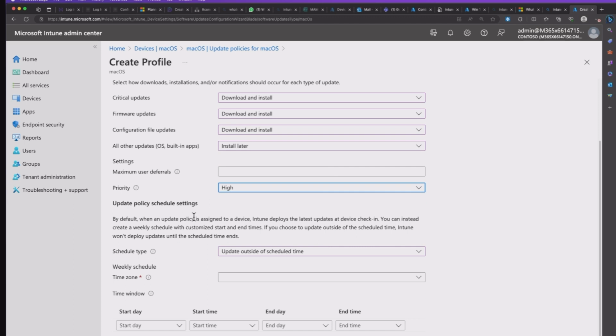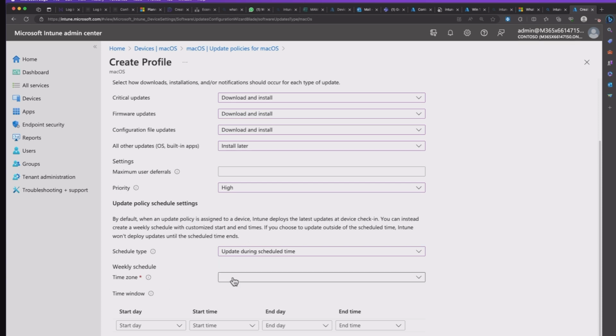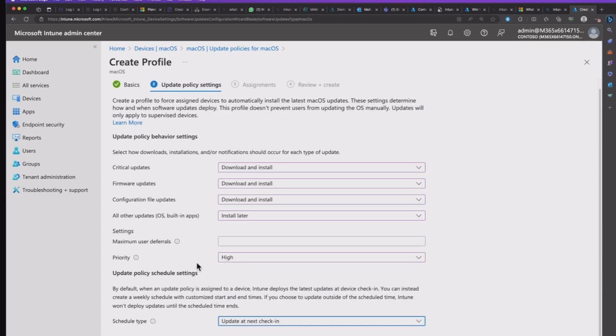The next two options we have here is we can give a schedule, right? A schedule type. Now, the different schedule types are update and next check-in. As we said, this might be every 8 hours, or we can give update during a scheduled time. And in that case, we can give it the time zone applicable. The same as well if we go for outside of scheduled time, you'll get the same option. But I'm going to go for at check-in, all right, to make it nice and simple.